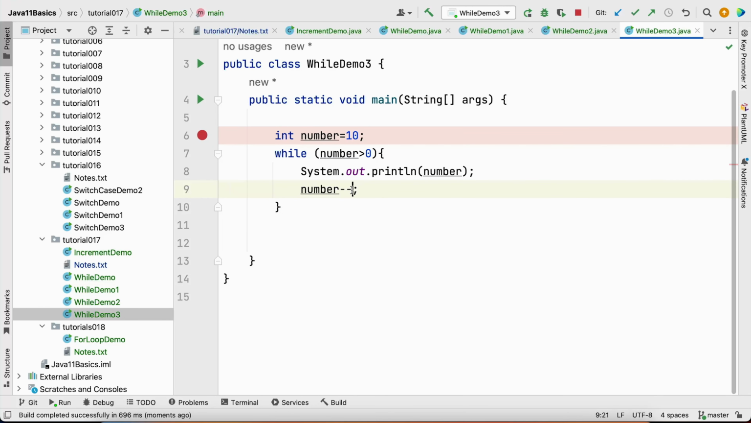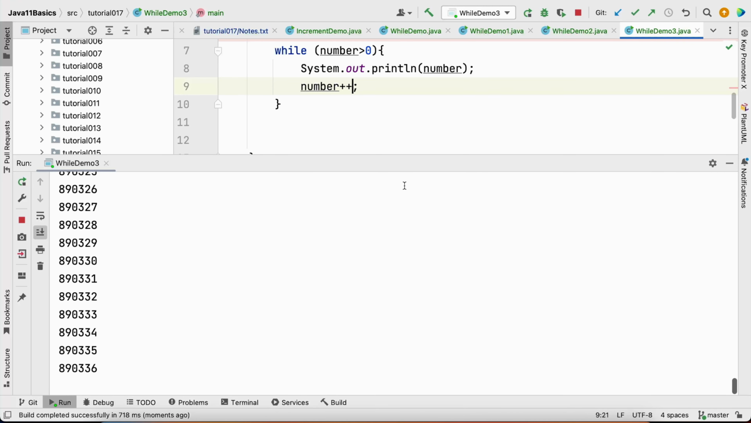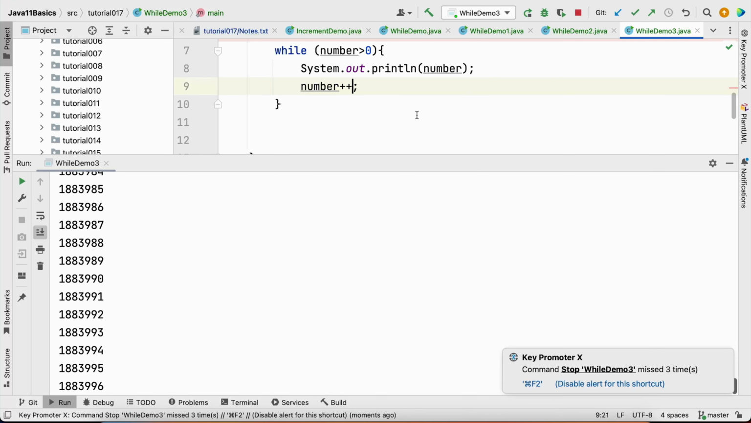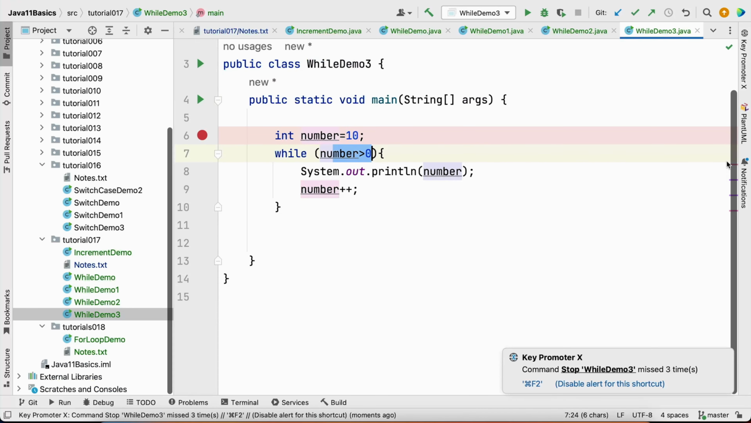One more mistake that students make is that if they are printing the number in a decreasing order, instead of using the decrement operator, they use the increment operator, or the other way around. Again, it will also give us an infinite loop because the number will always be greater than 0. This condition will never fail. Let me show you why we get an infinite loop.